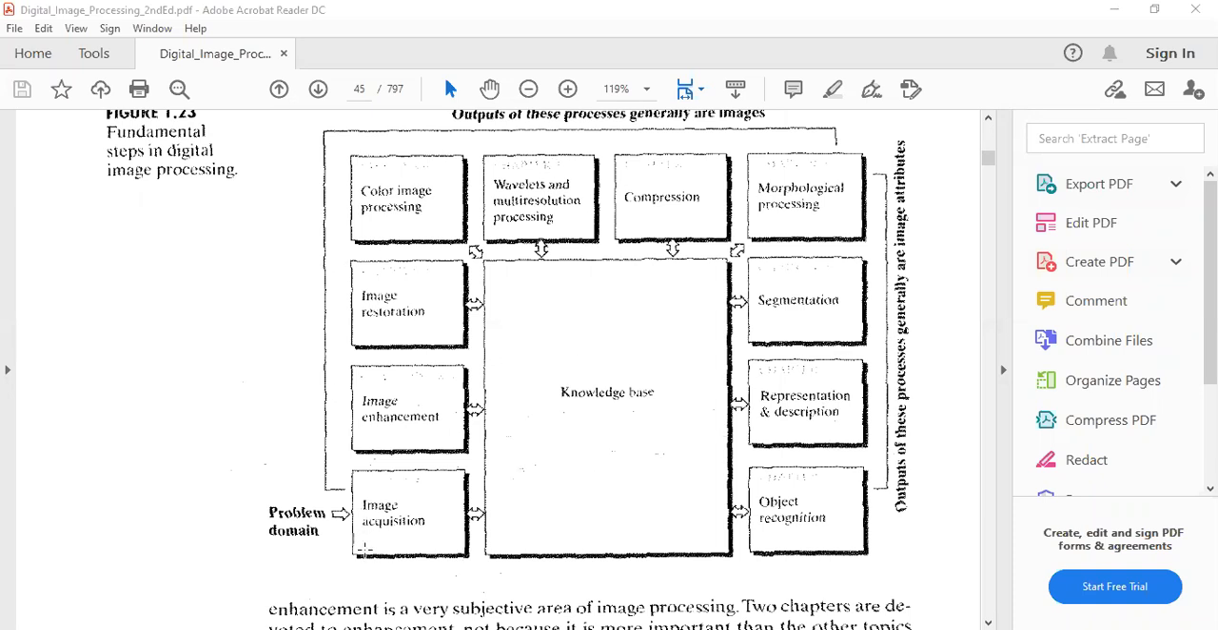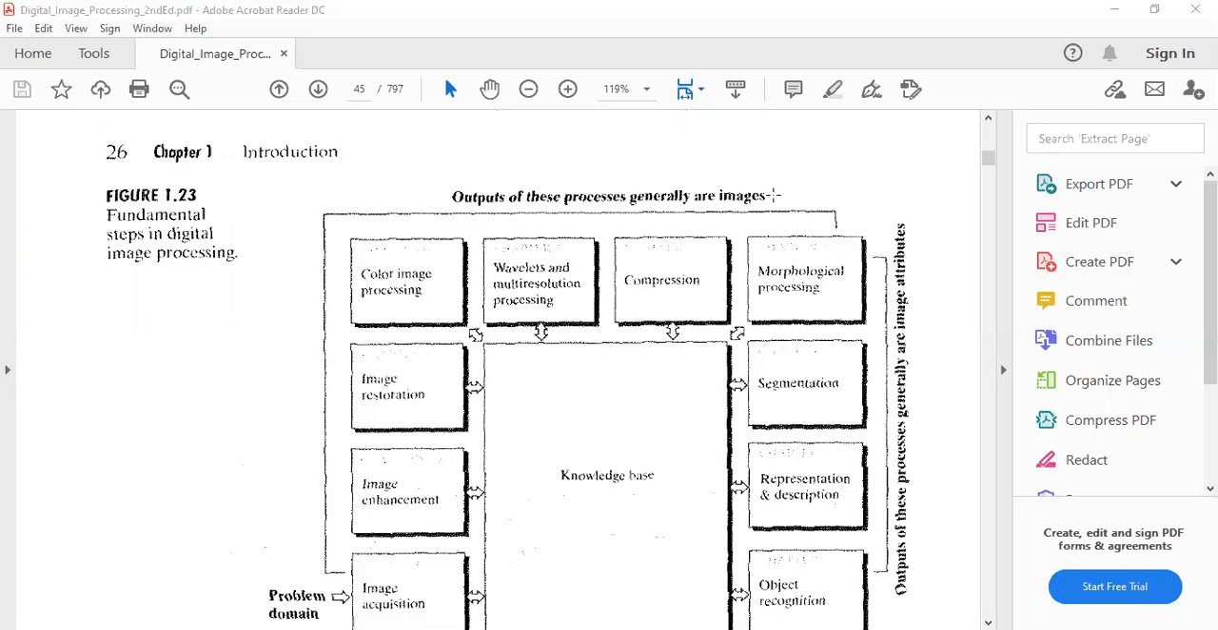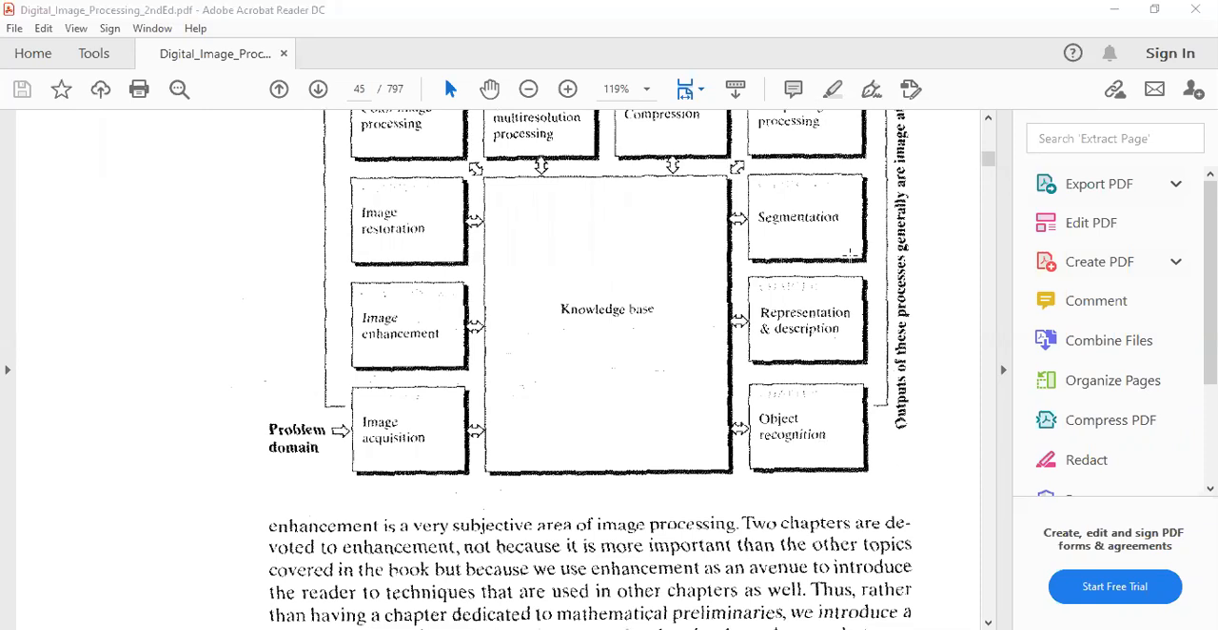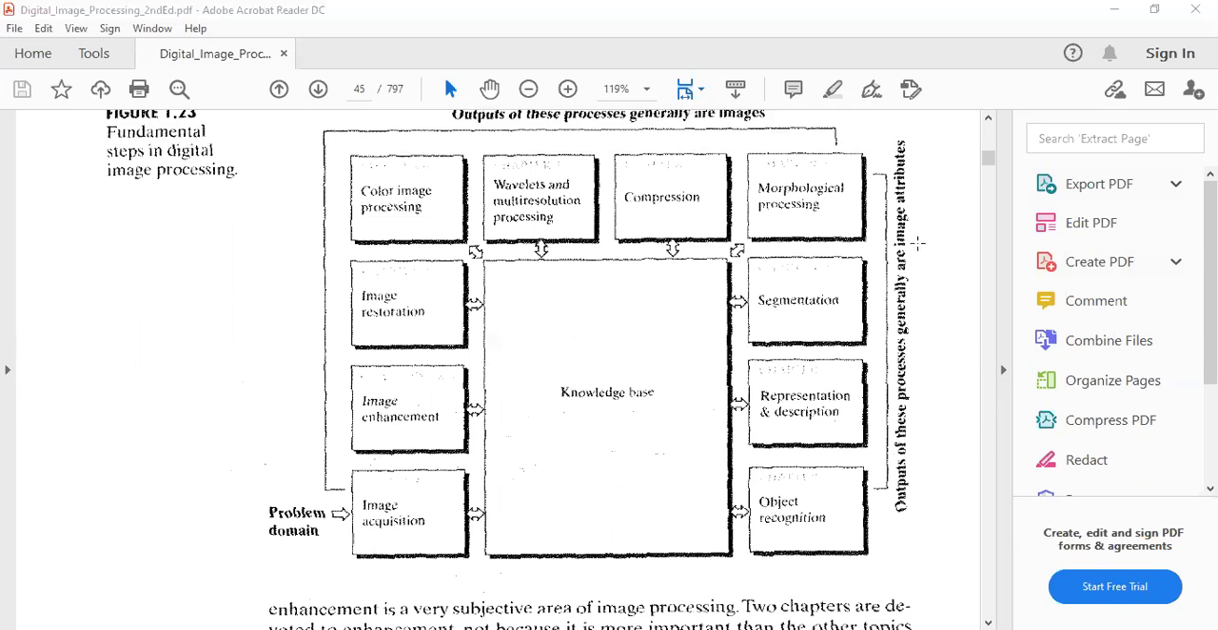From image acquisition to morphological processing, the outputs of these blocks are images. Whereas from morphological processing to object recognition, the outputs of these 4 blocks are attributes, image attributes. I explained this; I will just summarize it.